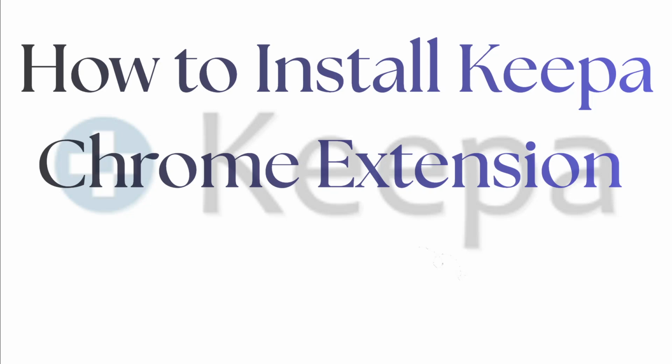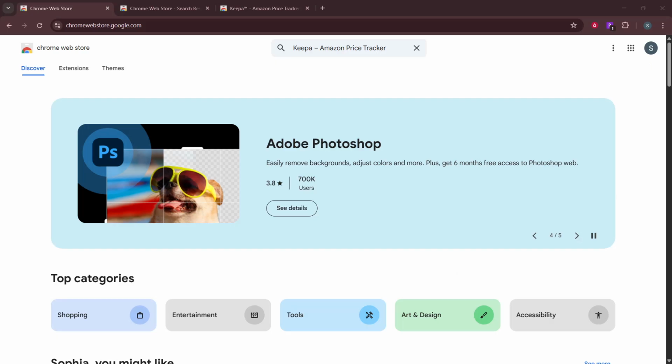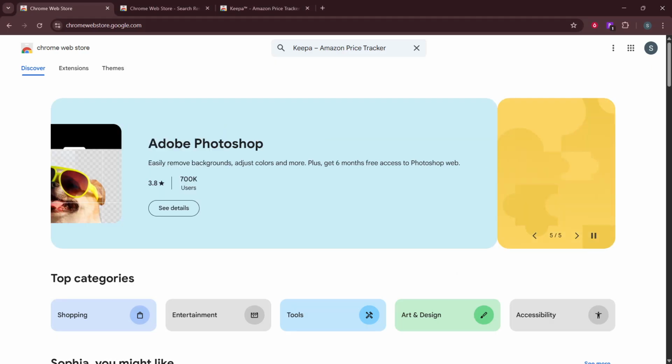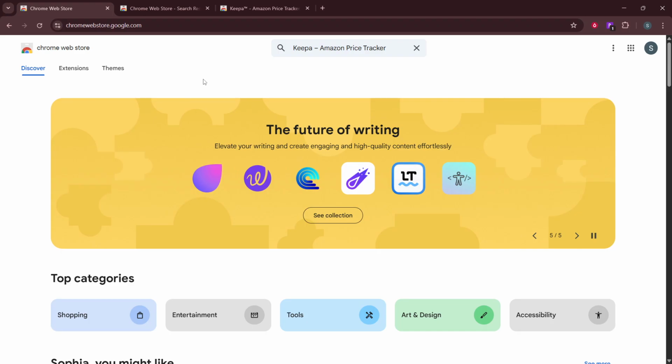In today's video, I'm going to teach you how to install Keepa Chrome extension. Keepa is a handy tool that overlays Amazon pages with historical price charts, helping you decide the best time to buy. By the end of this walkthrough, you'll have the official Keepa extension installed and ready to go in just a couple of minutes. First, open Google Chrome.